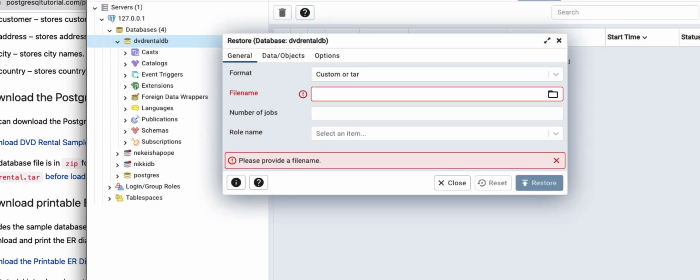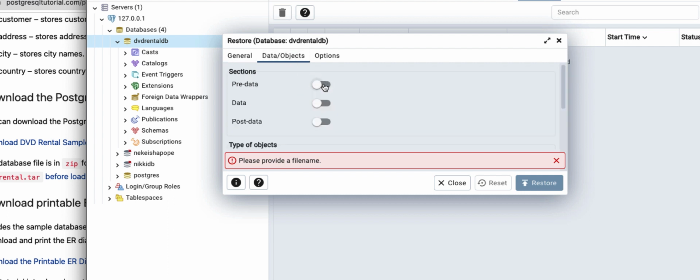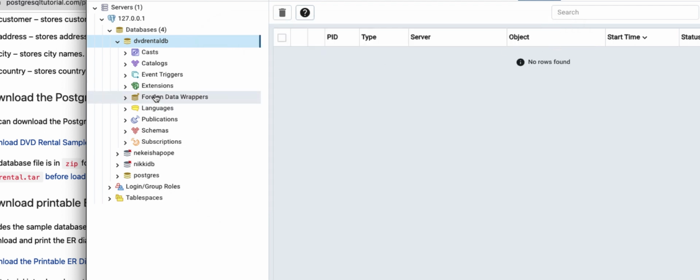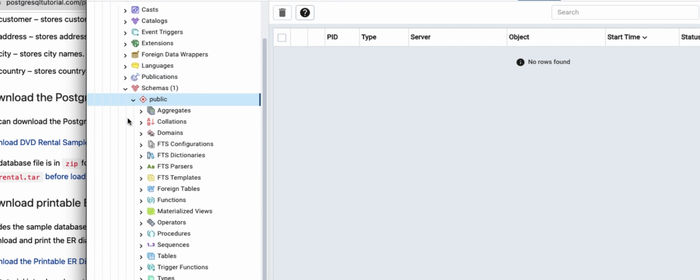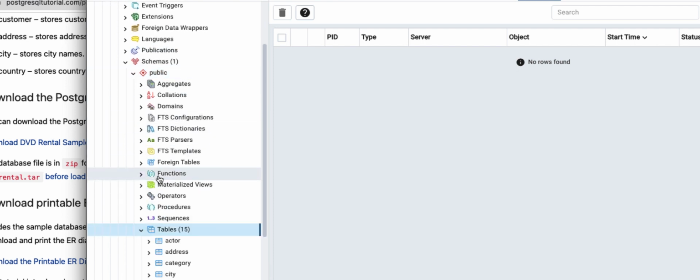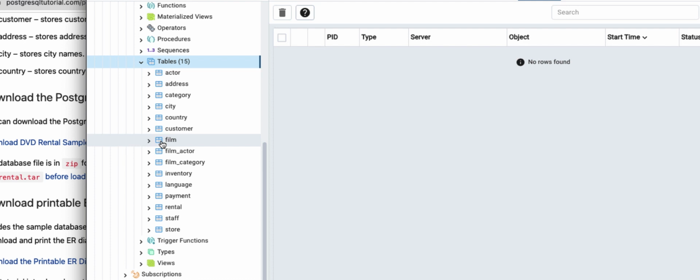When you finish with the .tar file, you want to go over into data/objects, and you want to turn on all of this. Once you turn it on, you're going to click on restore, and the database will be uploaded for you. When you finish uploading the database, you will go on the schemas, and on the schemas, you will scroll down until you find tables, and you would see all of the tables that are in the DVD database.